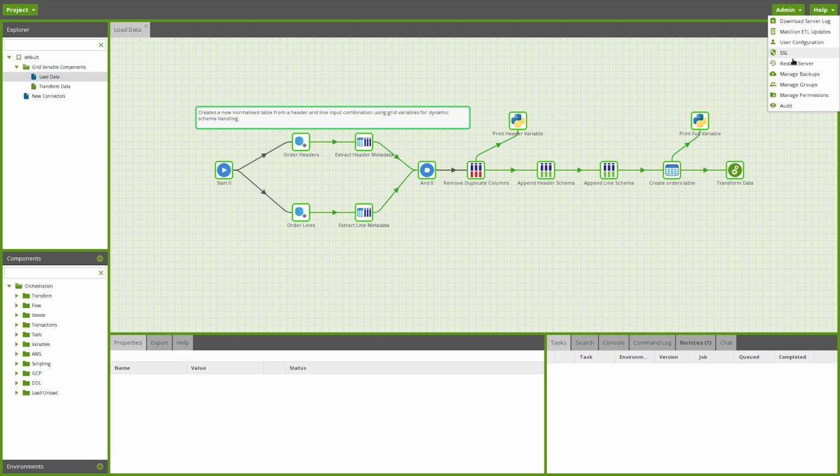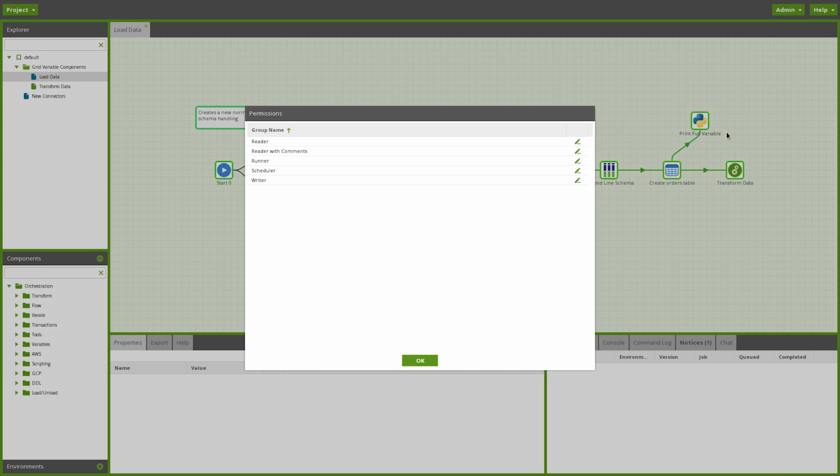First of all, in the admin menu, you see two new menu entries, Manage Permissions and Manage Groups. Let's take a look at Manage Permissions first. Manage Permissions is where you set up permission groups. We've set up 5 permission groups to get you started.